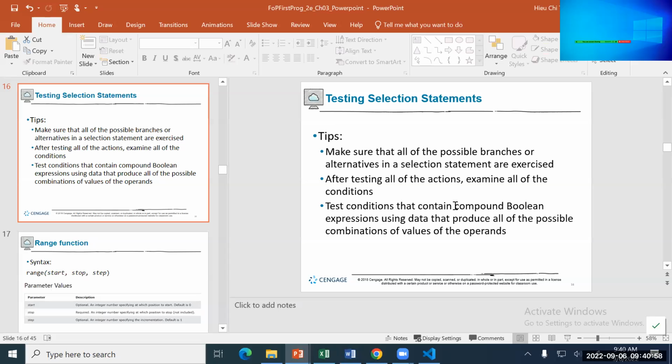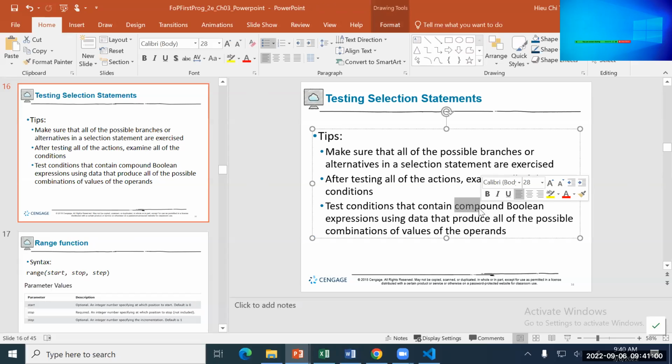That condition will contain the compound here. If you use a compound condition, you have to make sure that you check for all the conditions, right? So you have to use the AND logic. Think about it, if you use the AND logic, you have to check for all the 4 possibilities here, right?